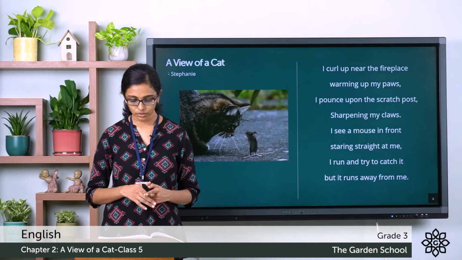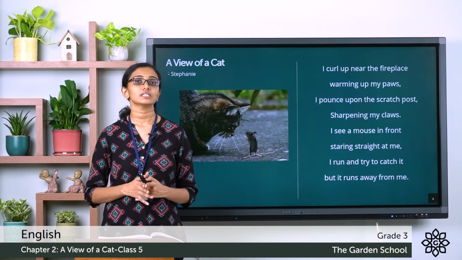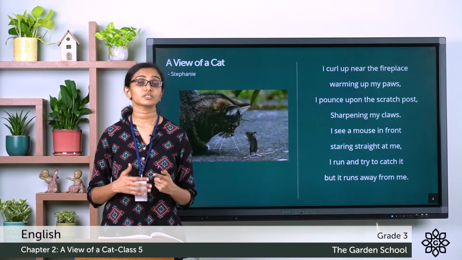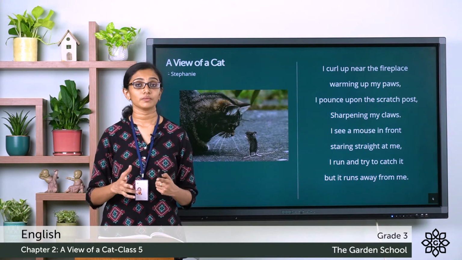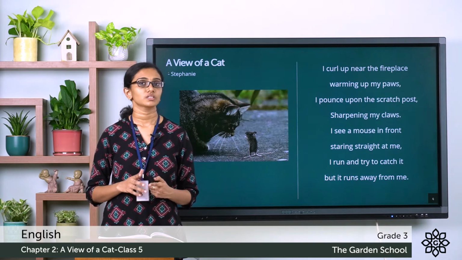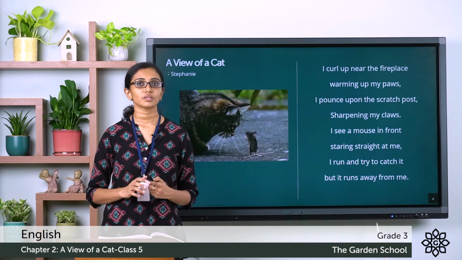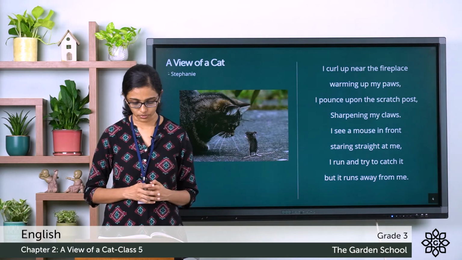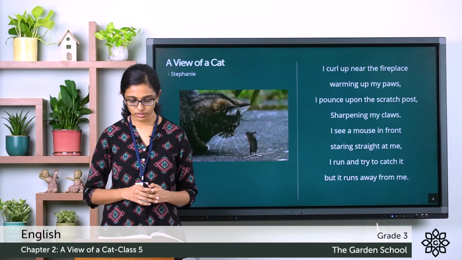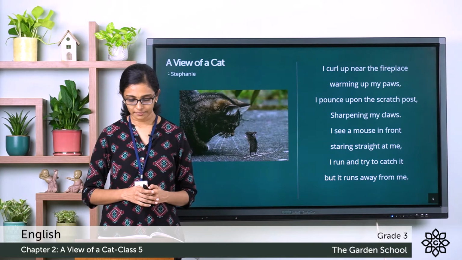So what does this cat do? I pounce upon the scratch post. Pounce means to jump quickly. So it will jump at the scratch post, scratch its body, and it will sharpen its claws by scratching on the scratch post. I see a mouse in front staring straight at me.